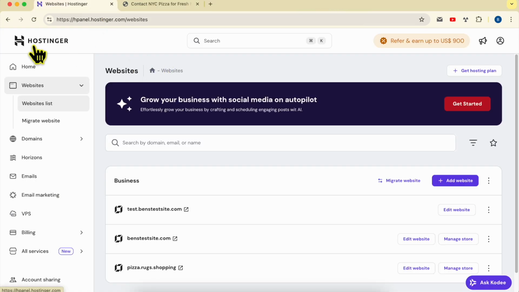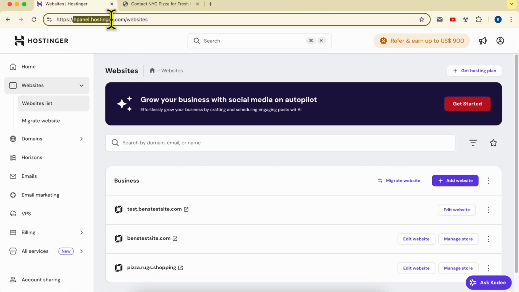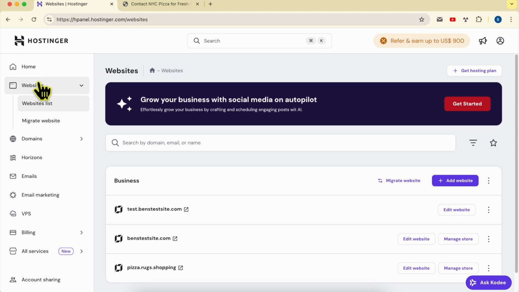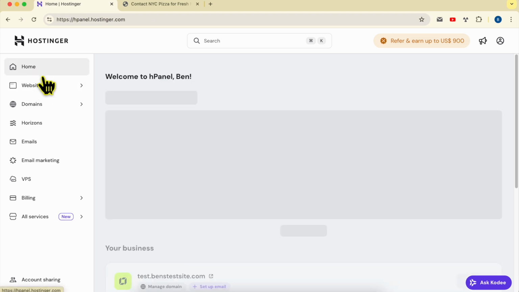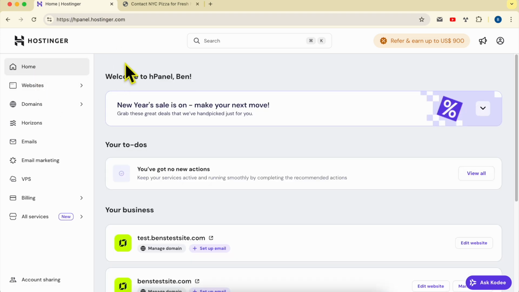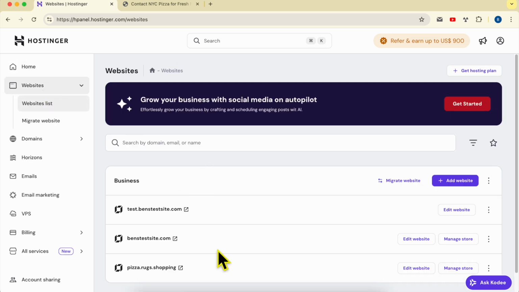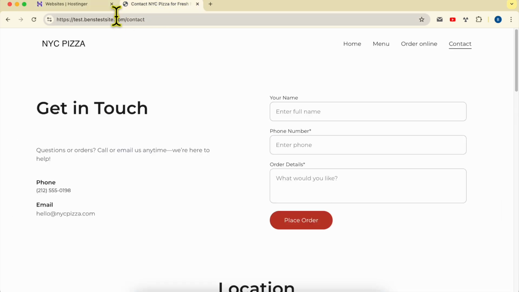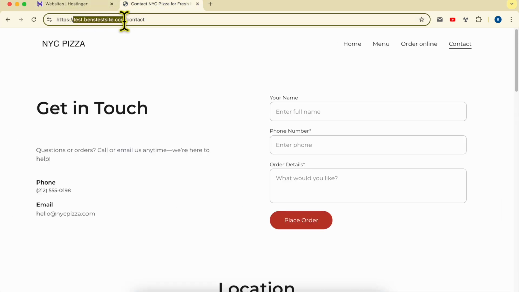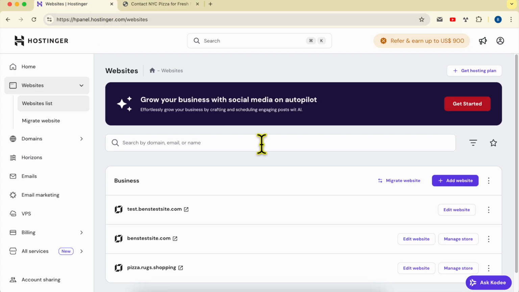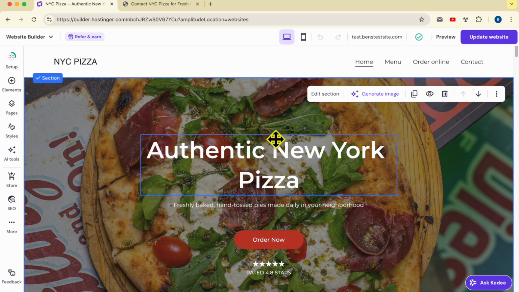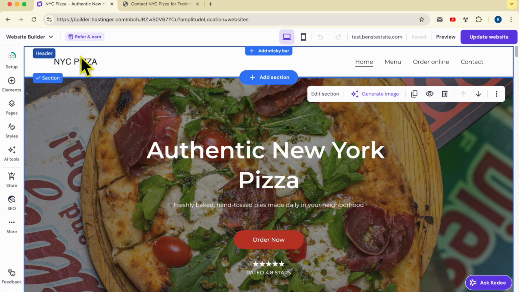So first, log into your Hostinger account by going to hpanel.hostinger.com. Then go to the websites page. Usually your account will be logged on this page. Then jump to the websites page where you can see the available websites under your account. And this website's address is test. So I need to click on this edit website button next to this website.